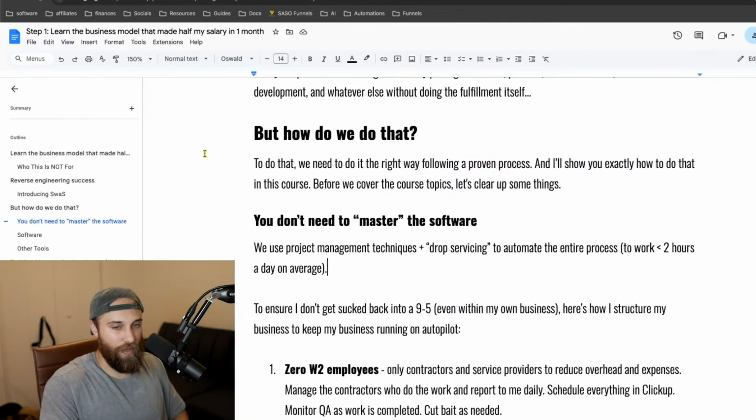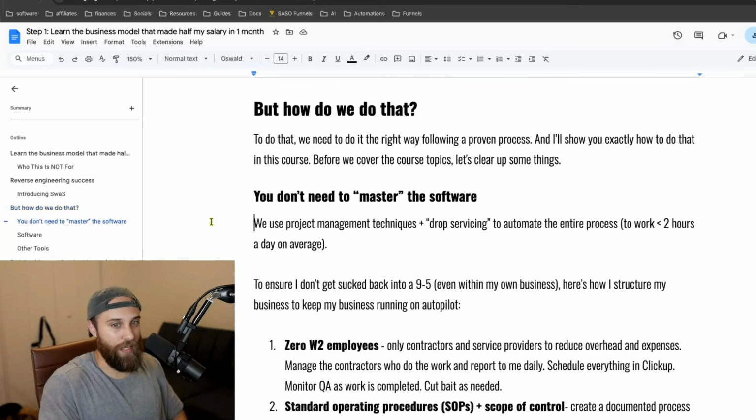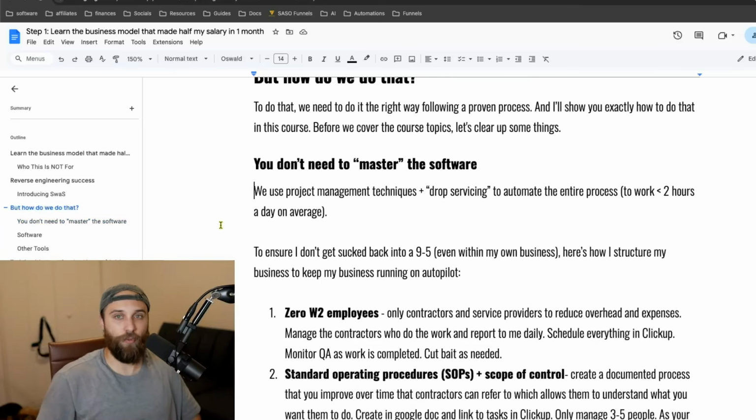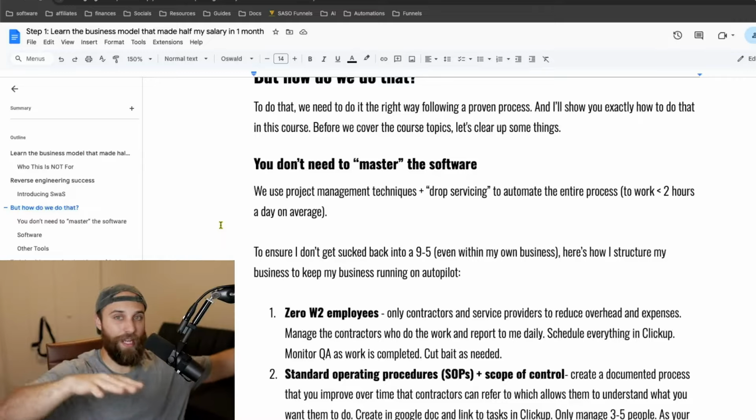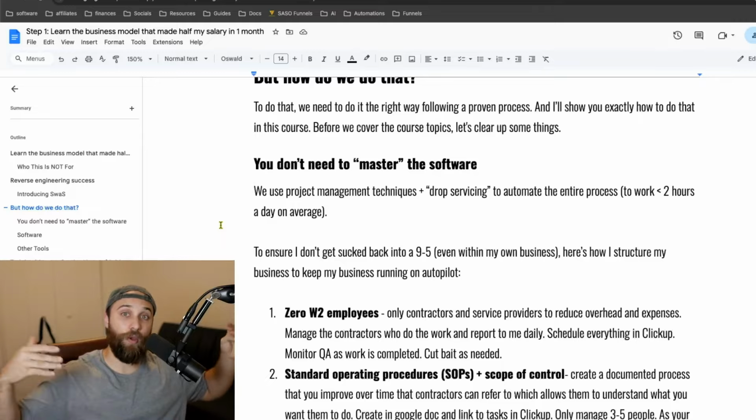How can I charge triple that? I'll show you how we do that in the sales portion. But that's exactly what we're doing. And it is truly that simple. The reason we're able to do that is because you are now using project management techniques to manage all the moving parts. Just like an event planner.